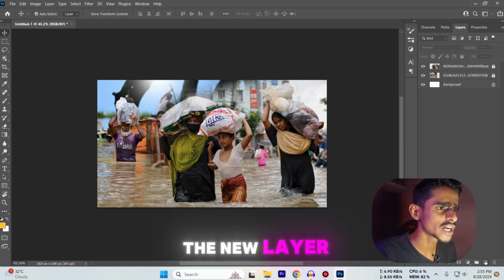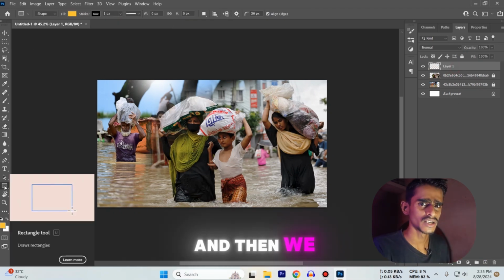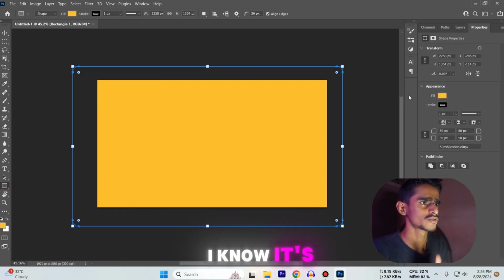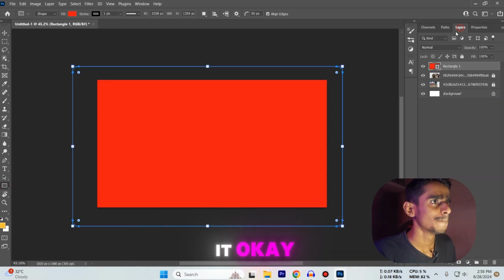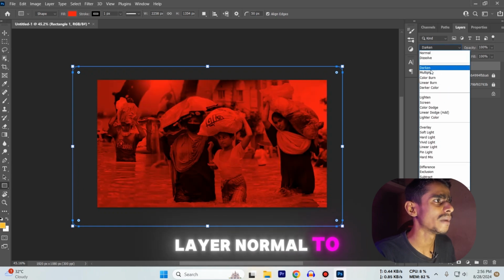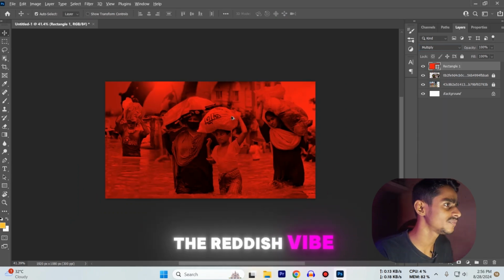Now we will create a new layer. Okay, layer 1, and then we will use the rectangle tool. I know it looks not okay, but I will make it okay by changing the blending mode of this layer from normal to multiply. Now we will fill the reddish vibe in this background.